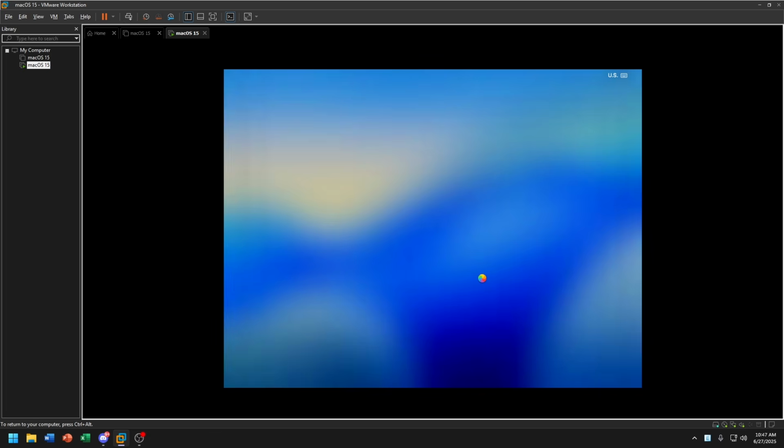So if you have a strong enough computer, you can try macOS Tahoe on VMware Workstation. I'm using a low-end computer from 2018. As you can see, it can't even run the setup menu of macOS Tahoe Beta. So I think this is the end of the video.